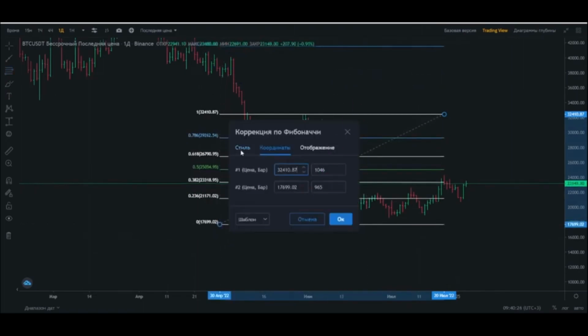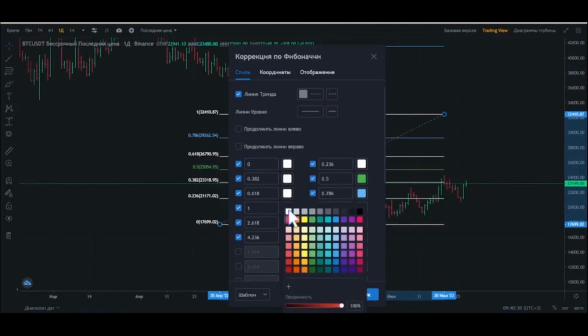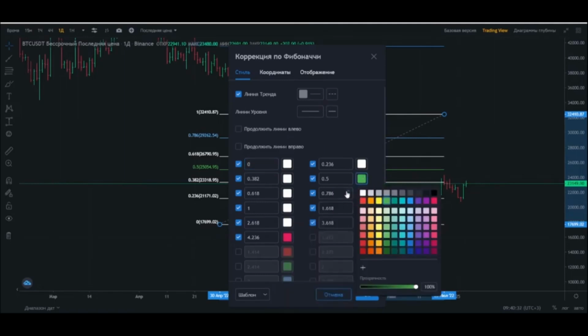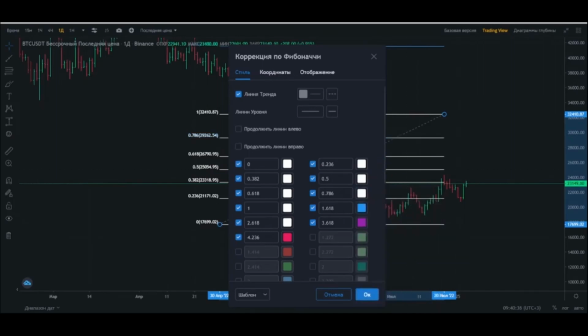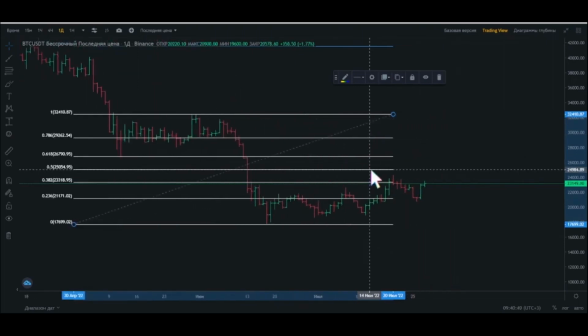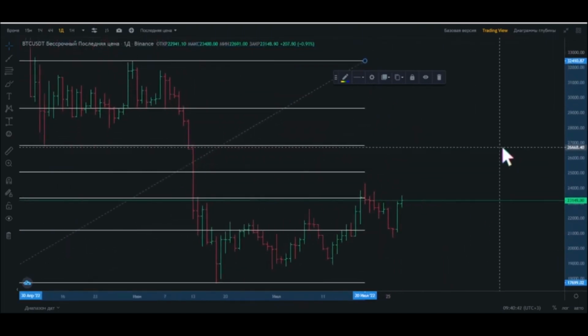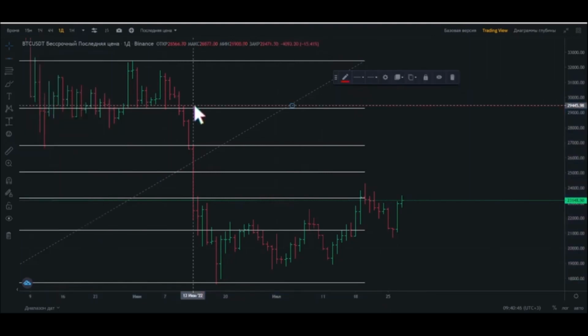You can change the style in the settings. For example, if you are comfortable looking at everything in one color, you can make all lines one color. And you will already realize that these lines are from the Fibonacci retracement. For example, if you expand it and set other levels in other colors, you will already understand that this is a corrective level.